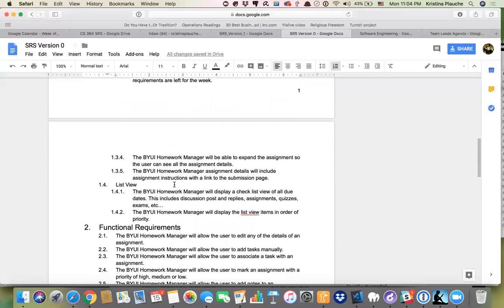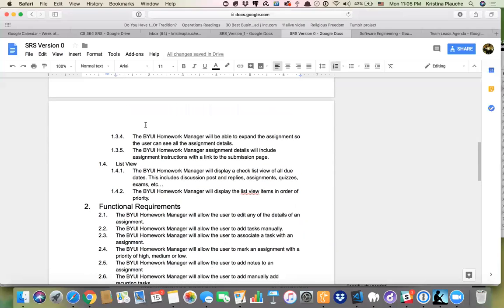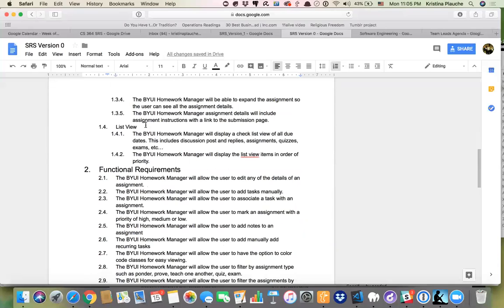Great. Then you have the list view, which is the same basic information as in the calendar view, just in a list format. It would be everything that you have due in order of due dates. I don't know that it actually says that. It just doesn't say what order. Oh, here it is, order of priority. Did we keep that wording?